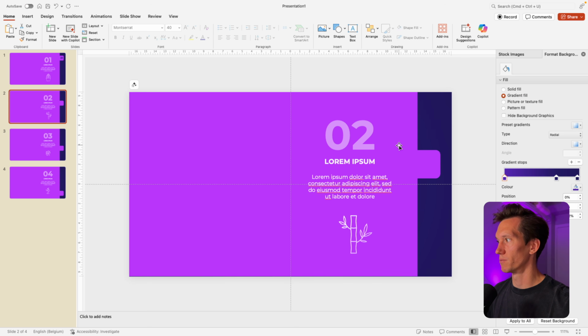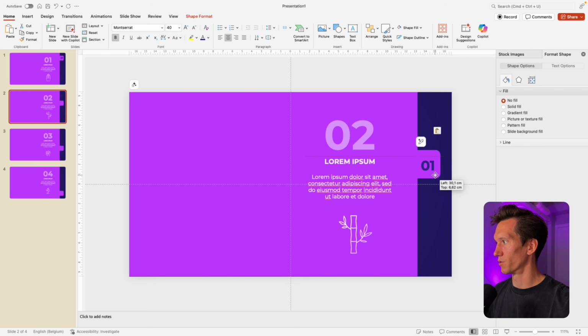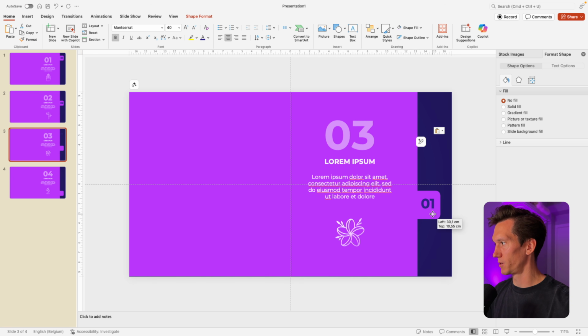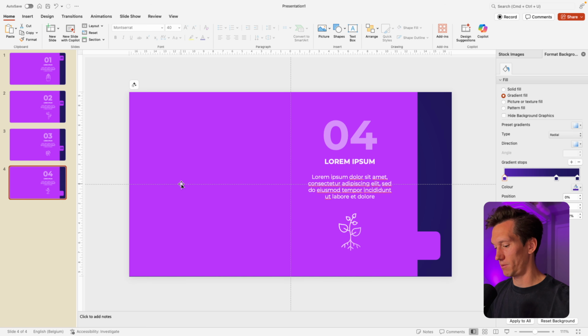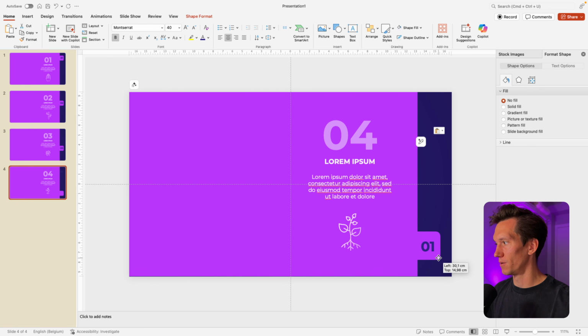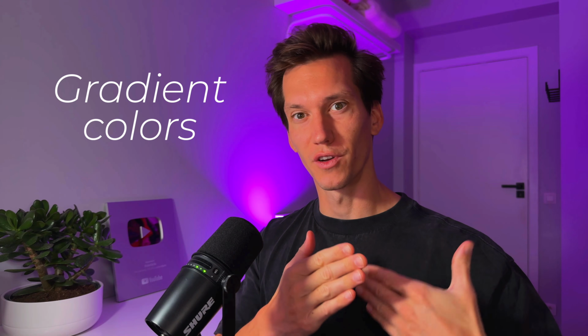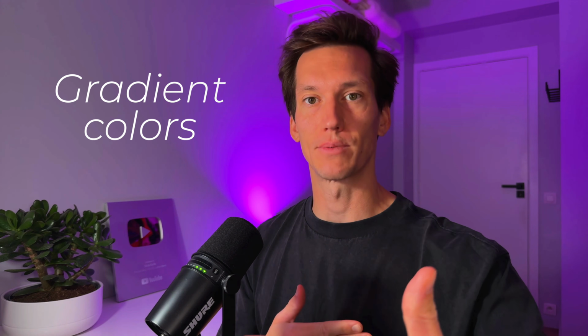Now, once we have this, we're going to repeat that for the others. We do 02. We copy 03. And we do that one final time, which is 04. So now that we have made the tabs, let's have a look at the colors, because we want to have that gradient effect where the colors of the tabs are getting lighter each time. So let's do that now.